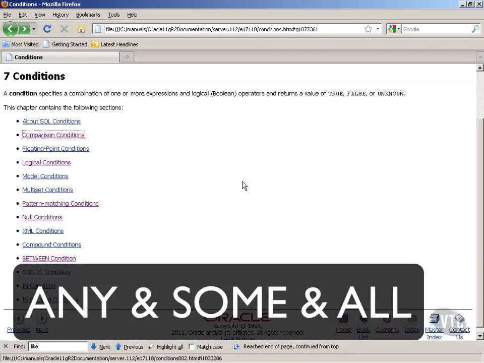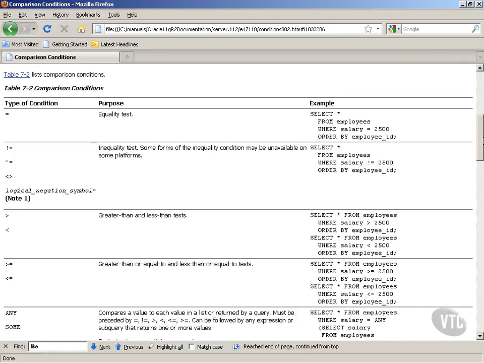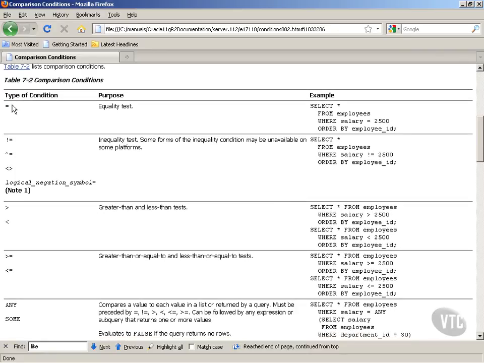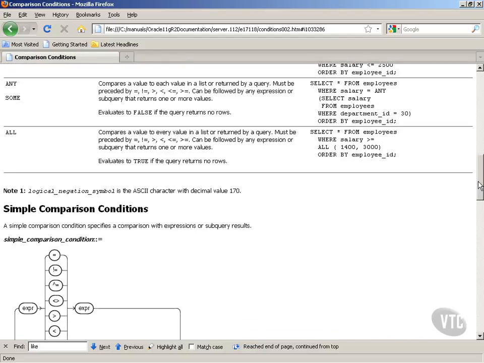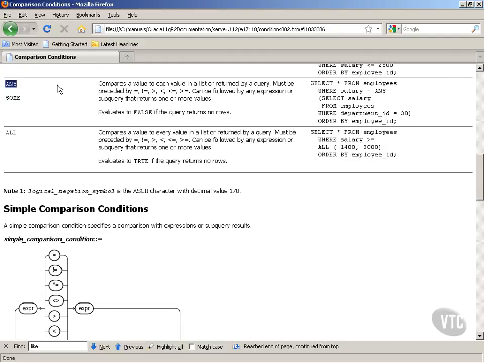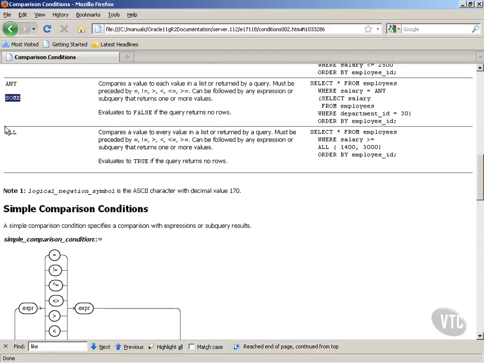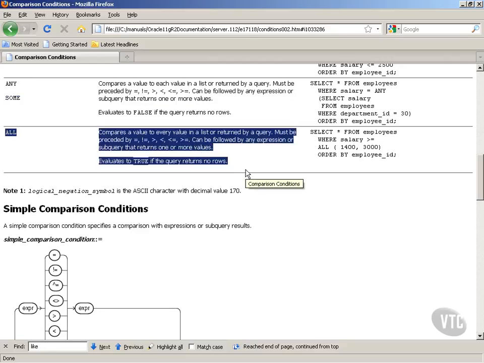So the next thing to look at are some specialized comparison conditions. We already looked at the inequality and equality comparison conditions, as in equals, not equals, and we also looked at range conditions with between, greater than, less than, greater than or equal, less than or equal. There are three more: any, some, and all. What any does is it says if something is any of these items in this list, if something is some of these items in this list, and if something is all of these items in this list.